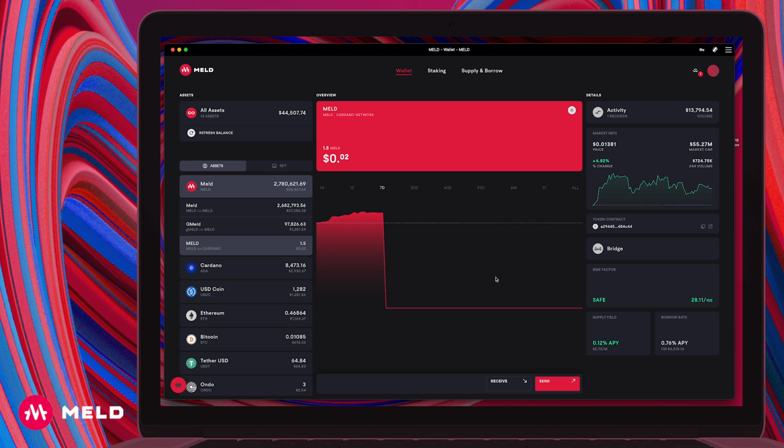So all of the interfaces for transacting are in the right-hand side. They're consistent across all different parts of the interface. And then the majority of the transaction, or the way you primarily interact with the assets, are going to be down here at the bottom in this action bar.